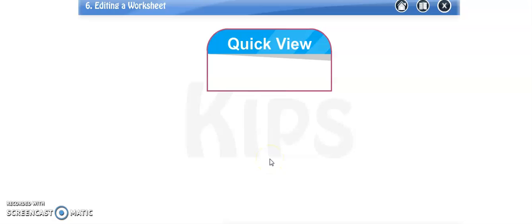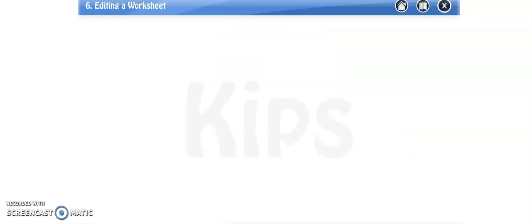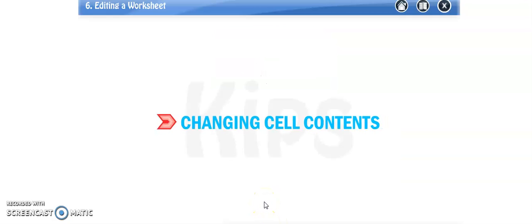Now there is another quick way to repeat the last action or command. You can press the F4 key. This key is for repeating the last action.